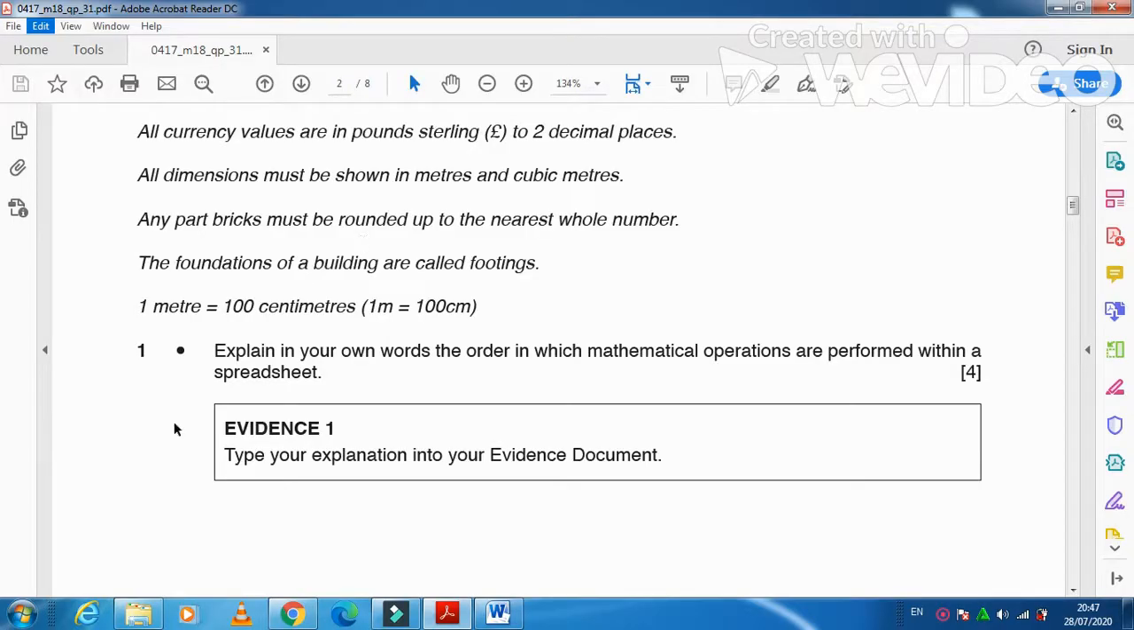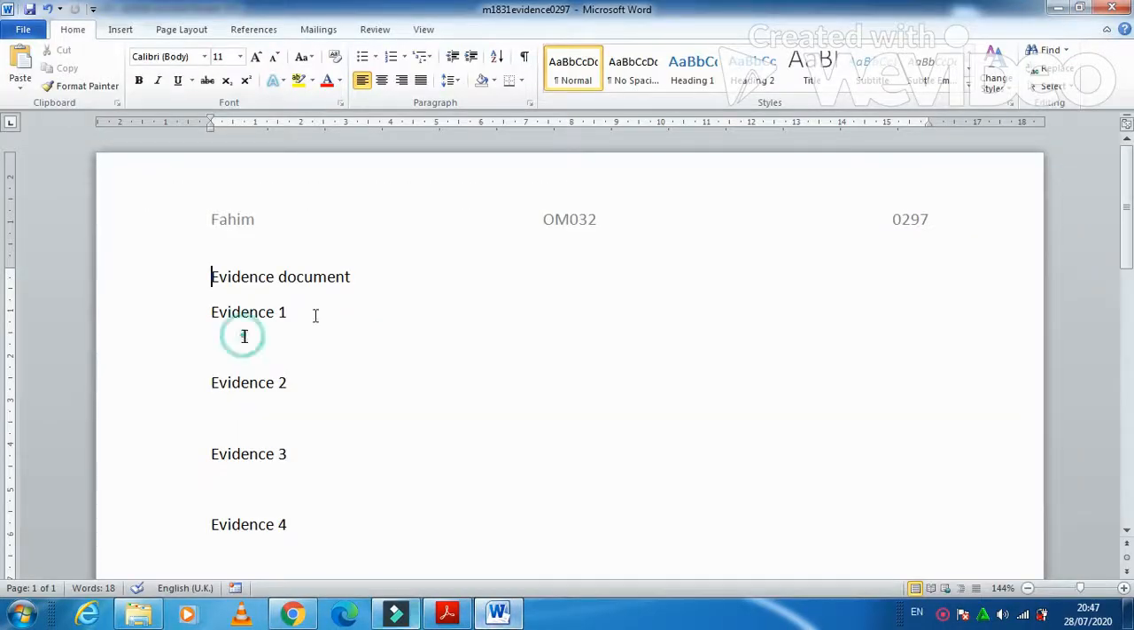Now from the question they said, explain in your own words the order in which mathematical operators are performed within a spreadsheet in your evidence document. So we are going to type here our evidence.